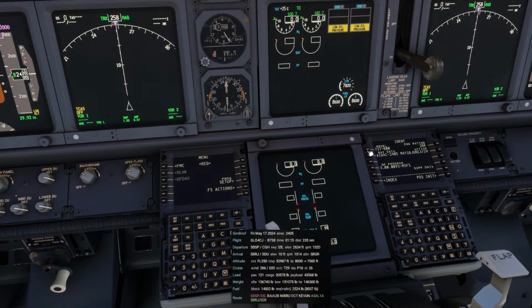Alrighty, so database good through June 13th, and we're going to initialize the position. We are at SBSP, and then escape 5. Looking good. And now we've got SBRJ. We'll put that on there, and we'll request a flight plan. Yes, that's it. We'll select that one. Flight plan request.